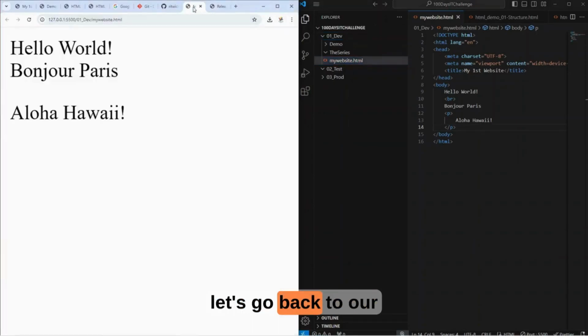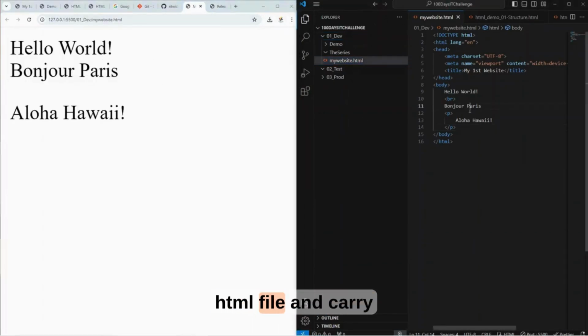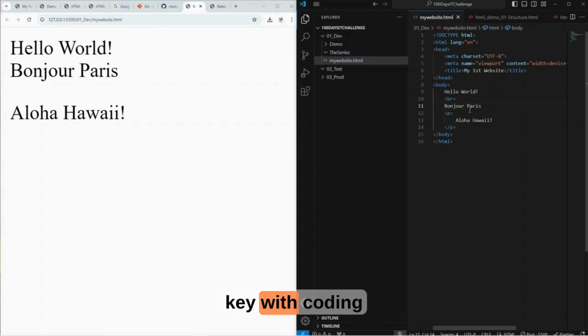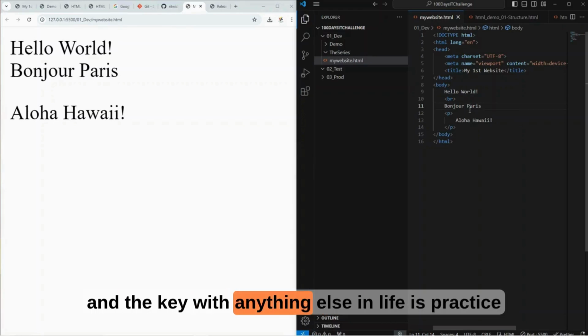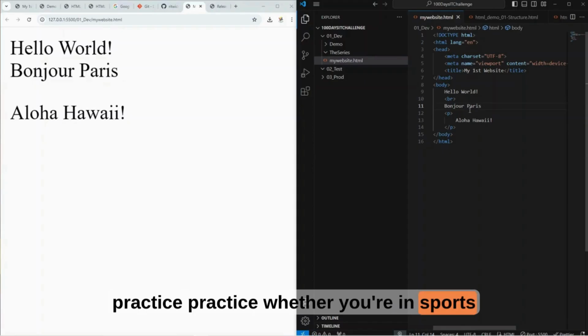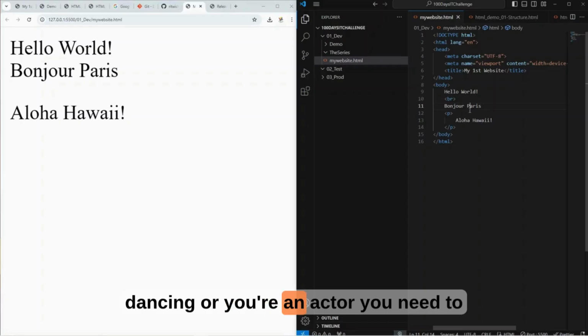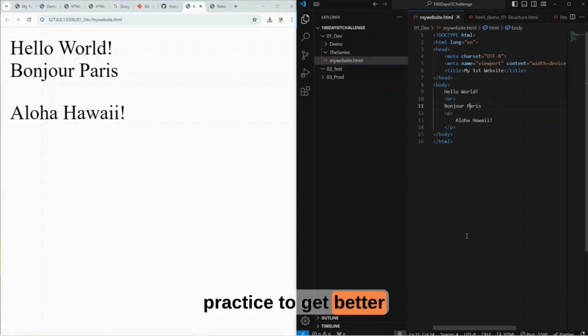All right. So let's go back to our HTML file and carry on with the demonstrations, as well as your lab activities and homework, so you can practice. Because the key with coding and the key with anything else in life is practice, practice, practice. Whether you're in sports or you're writing code or you're dancing or you're an actor, you need to practice to get better. All right, let's carry on.